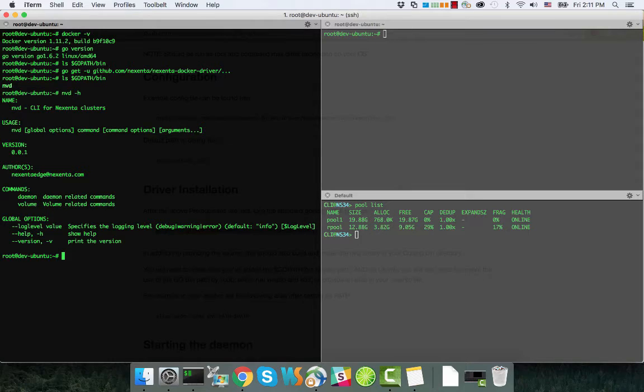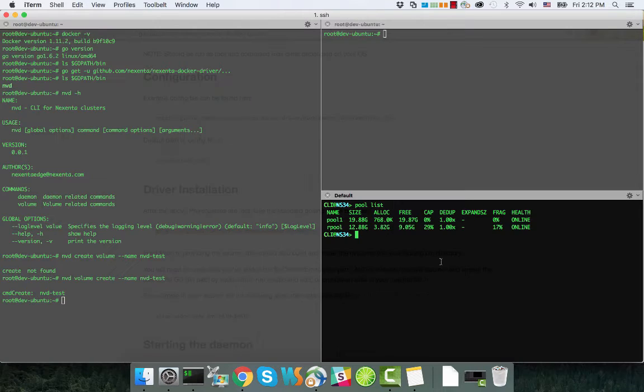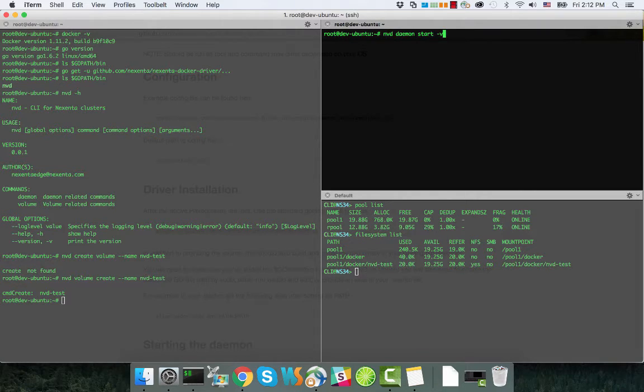In fact, we can go ahead and create a volume, vd create a volume named NVD test. And here we go. Let's take a look at our file systems, and we should see this NVD test file system here. Awesome.